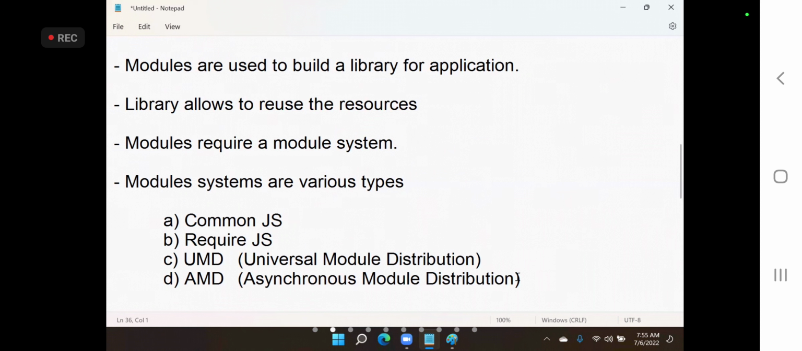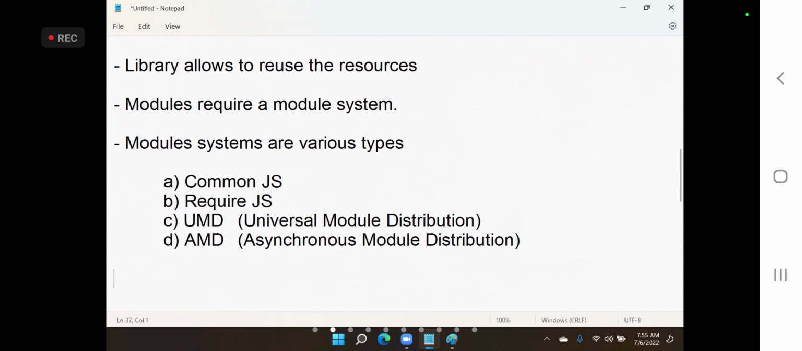We have to install these module systems actually. CommonJS, RequireJS, UMD, AMD, these are different module systems we have to install. But we already installed Node.js in our computer, for a package manager called NPM. So by default, Node.js provides module systems called UMD, and CommonJS. CommonJS is also a module system.